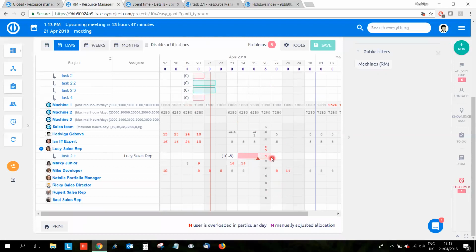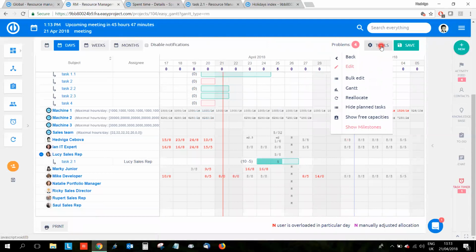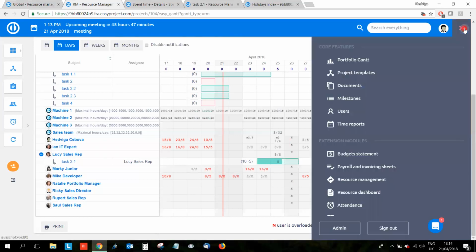I was supposed to finish this task this day. So I can do this, that I will just move the task, but if it was still in here, I could just go to tools and use the reallocate button. So this is one of the options how to create holidays. But what if I want to arrange my vacation, or what if one of my teammates is sick? For that, we are using the attendance calendar.